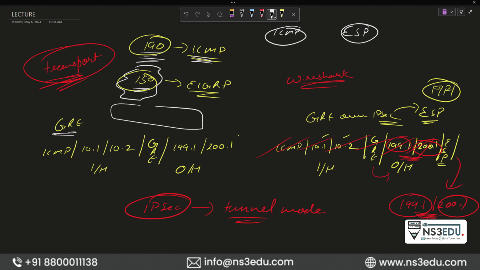Then we have GRE. In GRE, what will our packet size look like? ICMP payload, then the inner header, source IP, destination IP. Then we have the GRE header. Then in the outer header, we have the public IPs. Right? That is when we are using normal GRE. When we upgrade to GRE over IPsec, then what was happening?